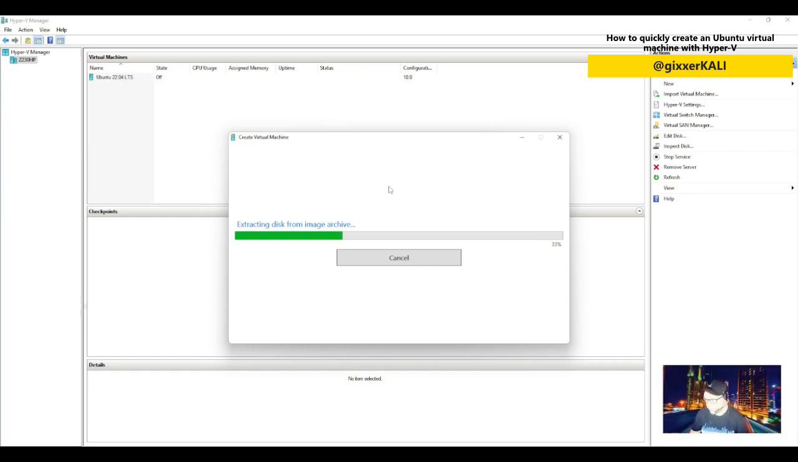And there's no need to download VirtualBox either. Hyper-V is part of your Windows operating system, and it works great. I'm a big fan.